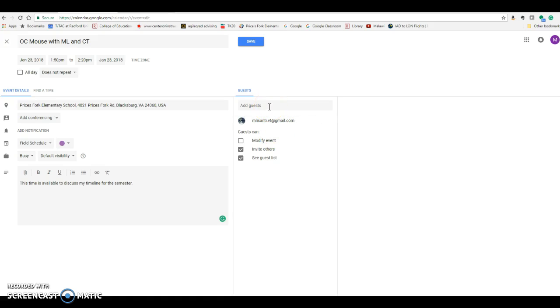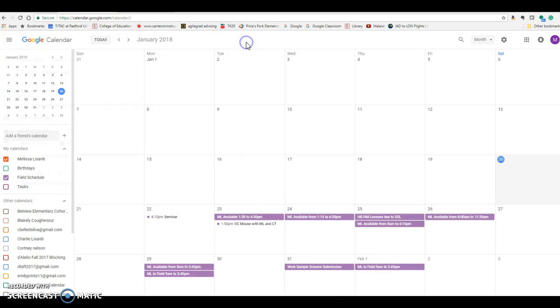So if your cooperating teacher uses Google Calendar and asks you to invite them, you're welcome to do that. You would put in the address they use for that. I would imagine it would be their mcps.org, and then they will get an invitation to the meeting as well. That's entirely up to you and your CT if that's helpful. Then we're going to go ahead and hit save.